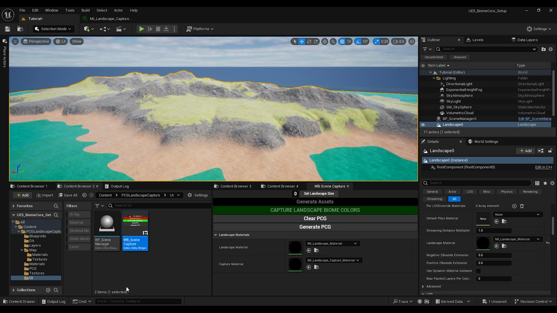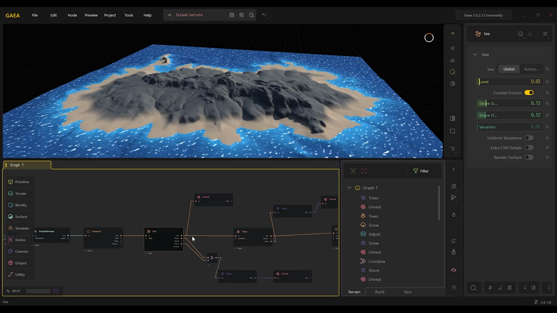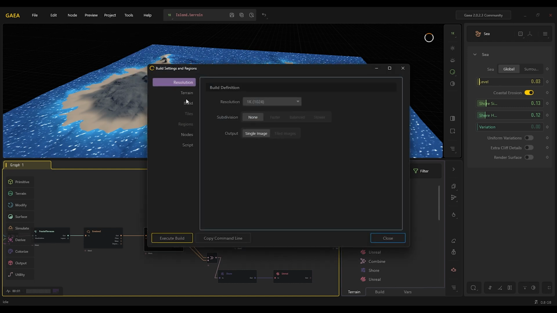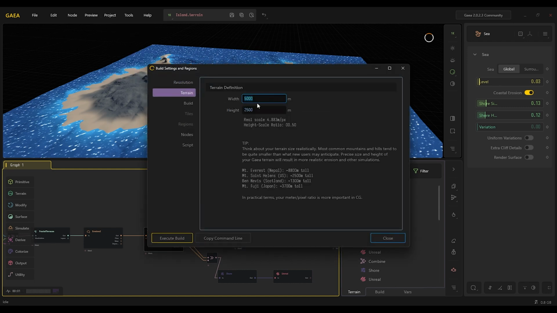If you're exporting from Gaia, it's super easy. All you need to do is enter exactly the same thing that you have set in your export settings. So you go to the project, build settings, terrain, and whatever width you have set. In my case, it's set to 5,000, so I'm just going to set 5,000. If you have any other number, that's what you're going to set there.